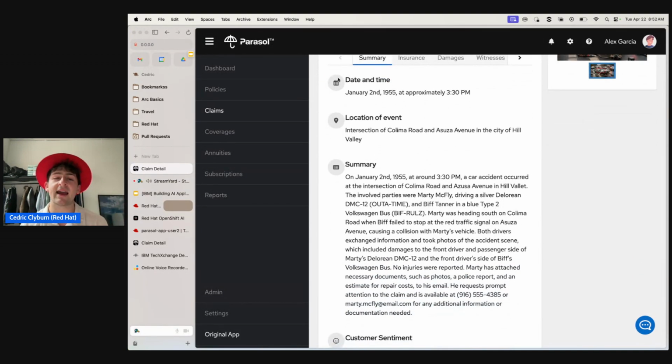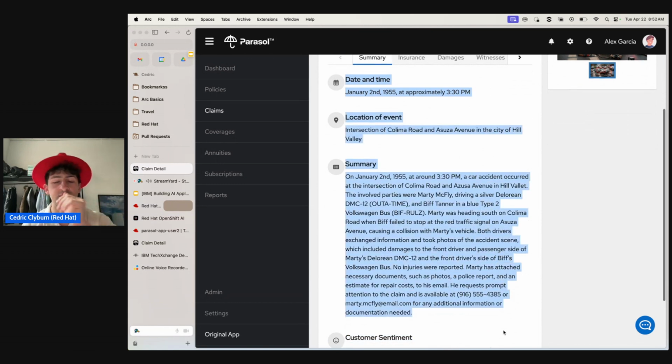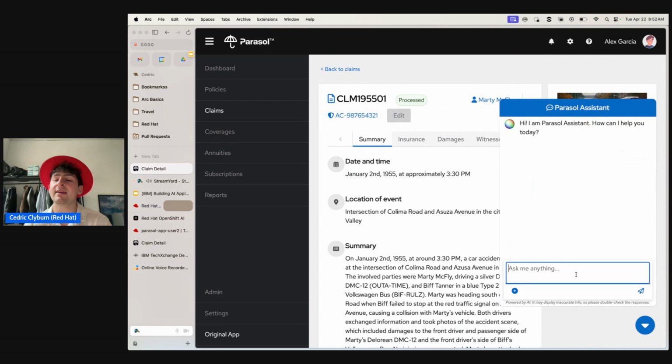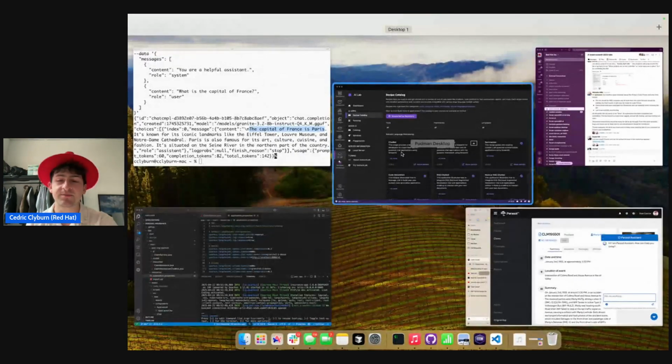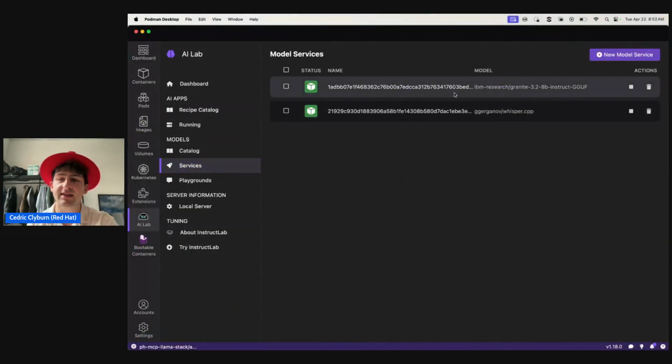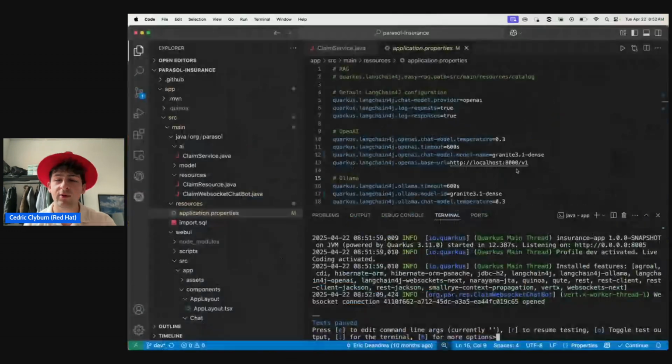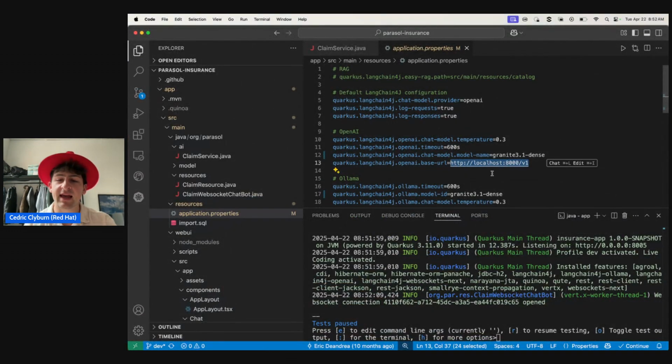We've used an AI to create a summary and express the sentiment of the customer, but we want the insurance adjuster to be able to chat in natural language with the information that's being presented, right? So what I want to do is specifically use one of these models, this Granite model, and I'm going to replace that base URL, which could be a third-party LLM, like ChatGPT or something like that, and sending those requests.